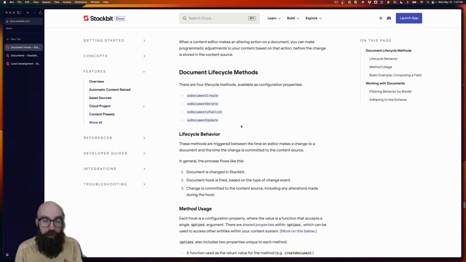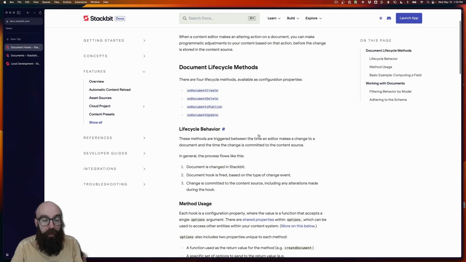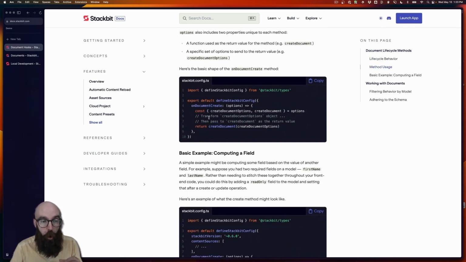And each of these follows the same sort of pattern. They get a shared set of options, but they also get their own unique options. For example, here with onDocumentCreate, it gets 2 unique options: one is createDocument and the other is createDocumentOptions. The return values are all very similar throughout all these methods. For onDocumentCreate, the expectation is that the return value is actually calling the createDocument function, and it is passing to it the createDocumentOptions object.